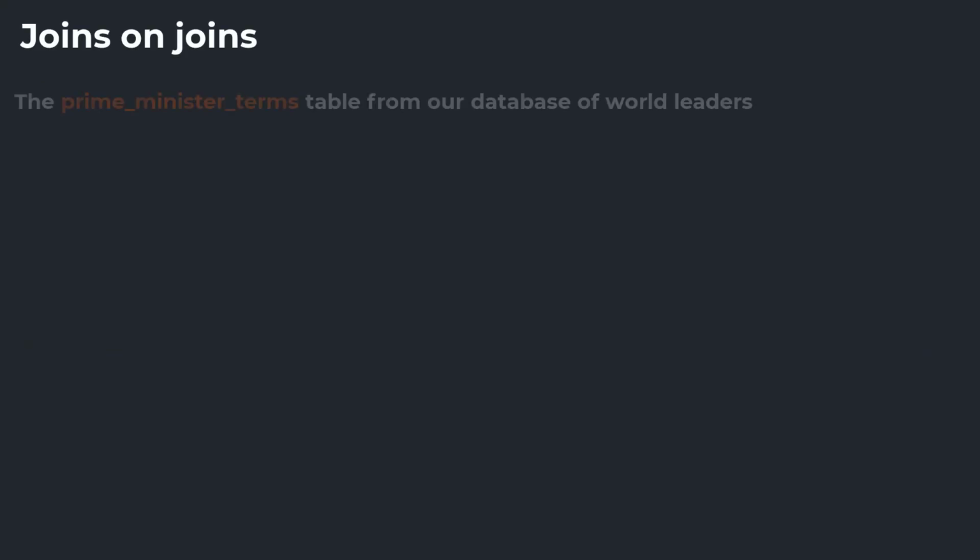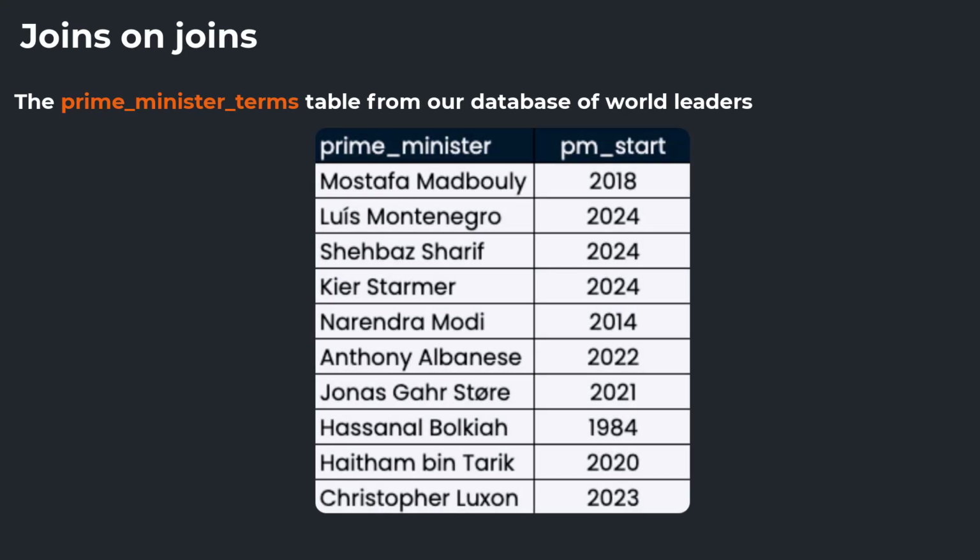Thinking back to our example of world leaders, let's say that we are interested in identifying countries of the world that have both a president and a prime minister, and want to know the year each prime minister came into office. Let's have a look at the prime minister terms table from our database of world leaders. It contains a prime minister column with prime minister names, as well as a PM start column containing the start year of a prime minister's term.